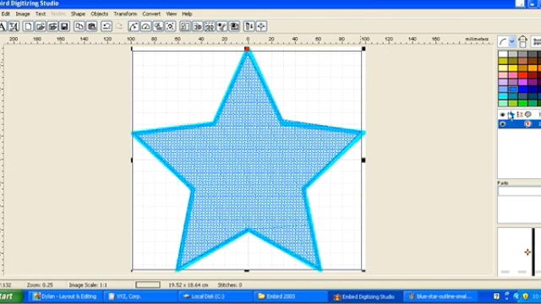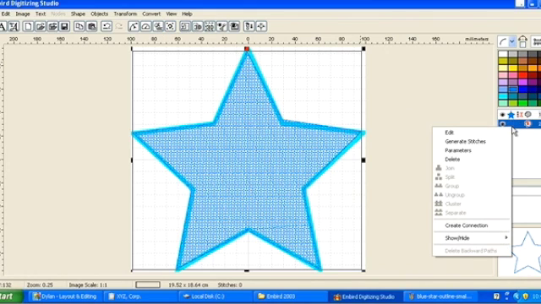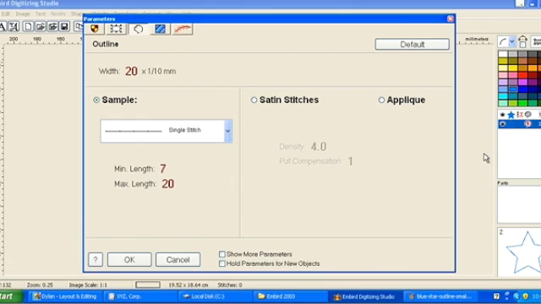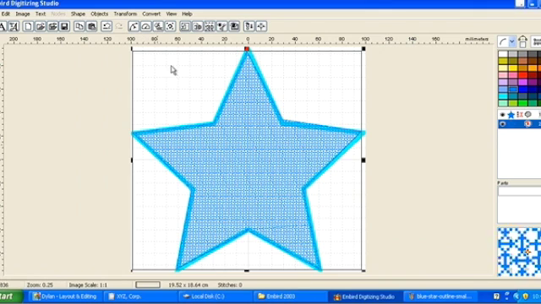Then if we right click on that and go to Parameters, we change it to satin stitches, and we make it 4.5, which I usually use. Then we go OK, and we generate stitches again. We have an outline around the edge. Now that is a complete lace object.